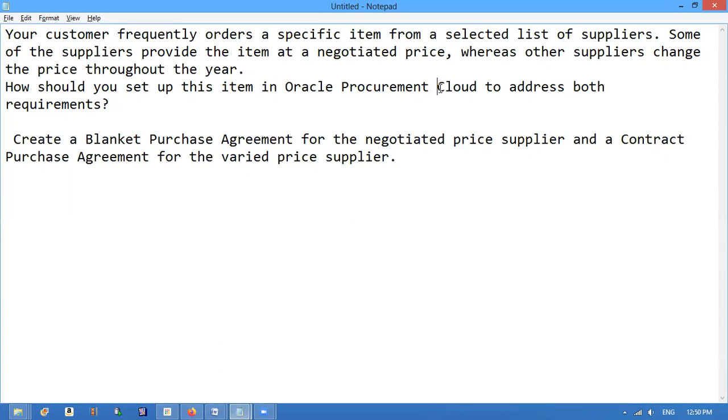What do you have to do? Suppose if a supplier is frequently changing the price, then you have to configure contract purchase agreements. If the supplier is giving negotiated prices, you have to create blanket purchase agreements. Okay, so I will show the navigation for the blanket purchase agreement today.